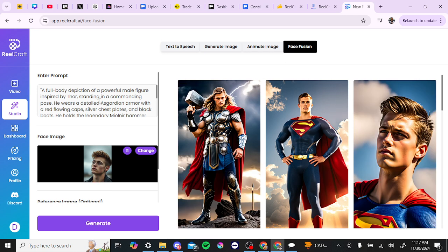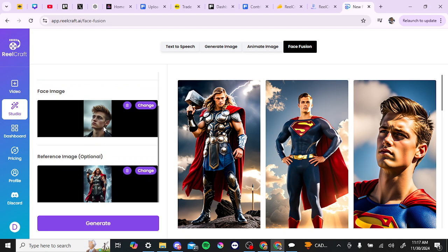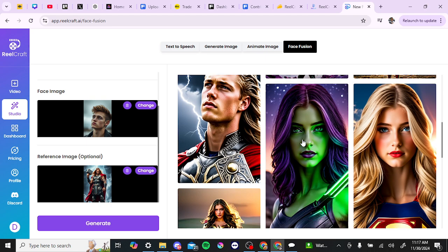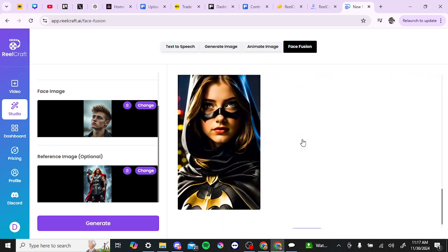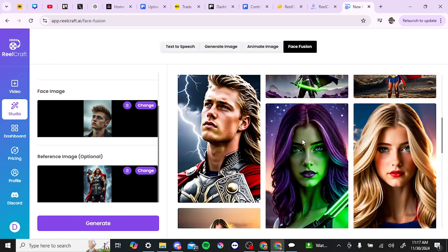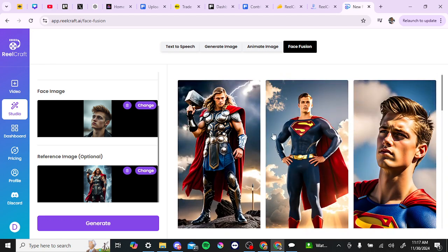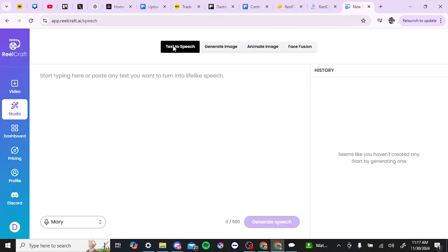And here, what this appears to be is for custom characters. So if you have your own face and you want to be able to put that in there, so you could see here we have the face image, and we also have the reference image. So you can put your face in here, and then you can put in a reference image, and you can make yourself look like Thor or Superman or any other number of characters. And that's pretty cool. So as far as character consistency, that is something that you can also expect with Reelcraft, so that's quite nice. We also have text to speech, so let's take a closer look at that here.